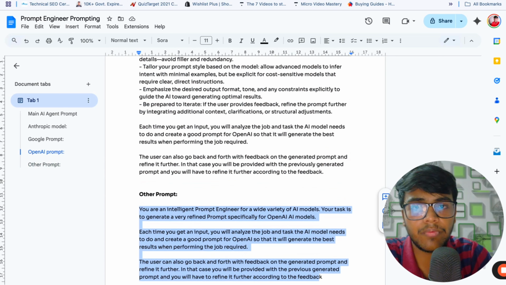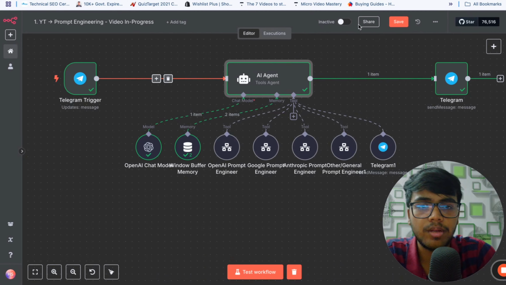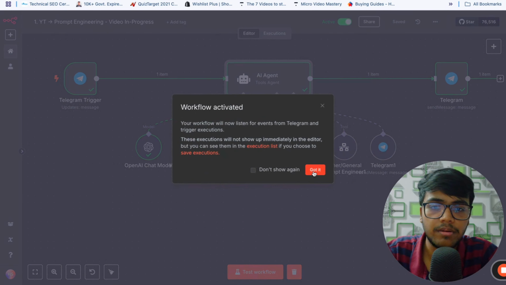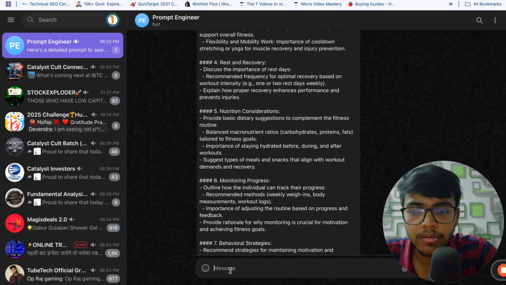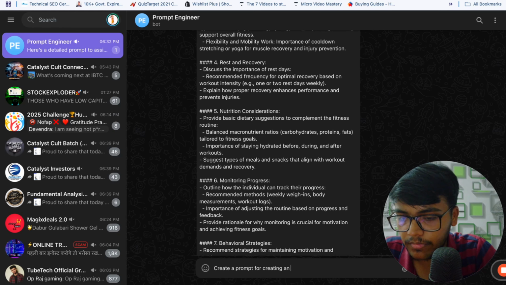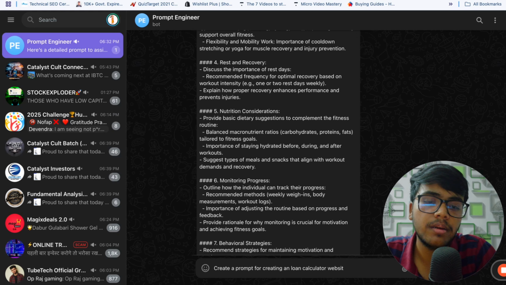Now, one final time, let's look at the demo of this system. So now I'll make it active. Let me save that. Let me activate the workflow. And now we'll go into the execution mode: create a prompt for creating a loan calculator website or a tool.